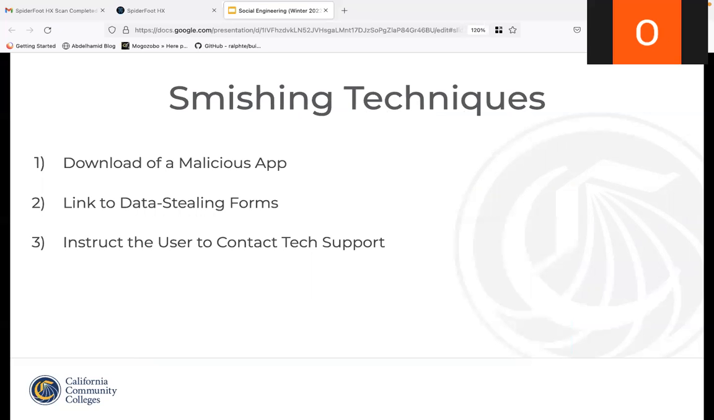So there are three primary techniques used by an attacker using smishing. The first is the download of a malicious app. This is where the attacker sends a malicious link in a text message. And if the user opens it, a malicious app begins to install in the background. Those apps could then deploy ransomware or enable other nefarious actors to remotely control their device.